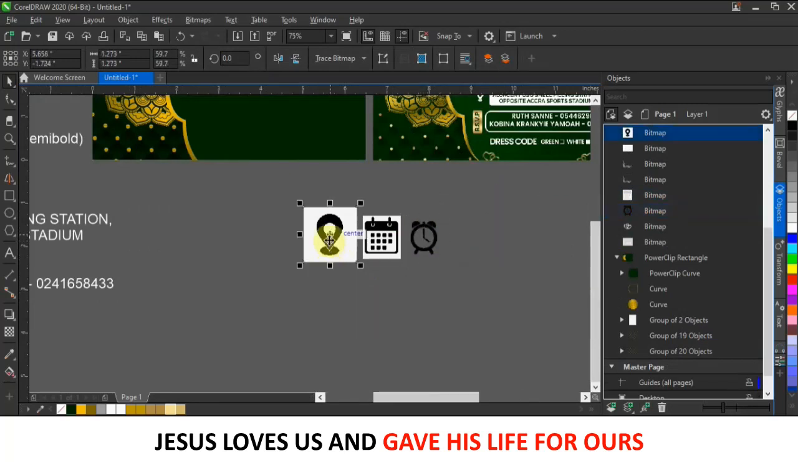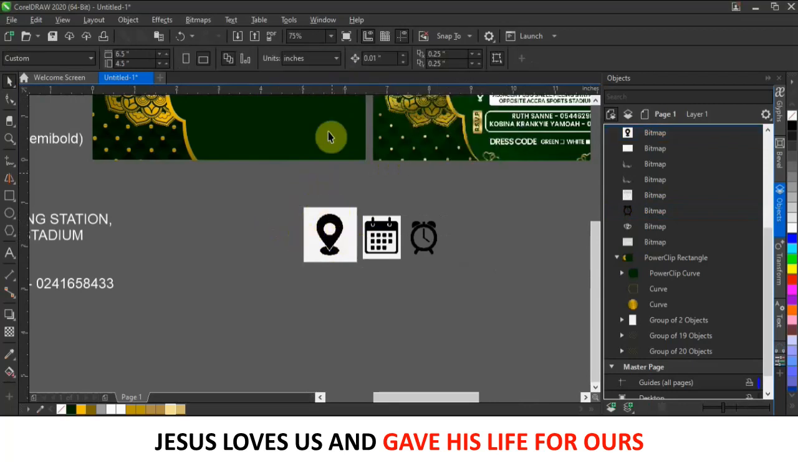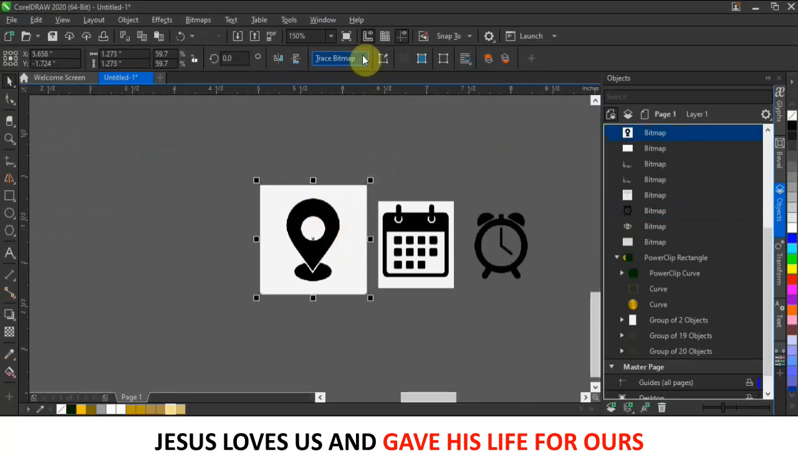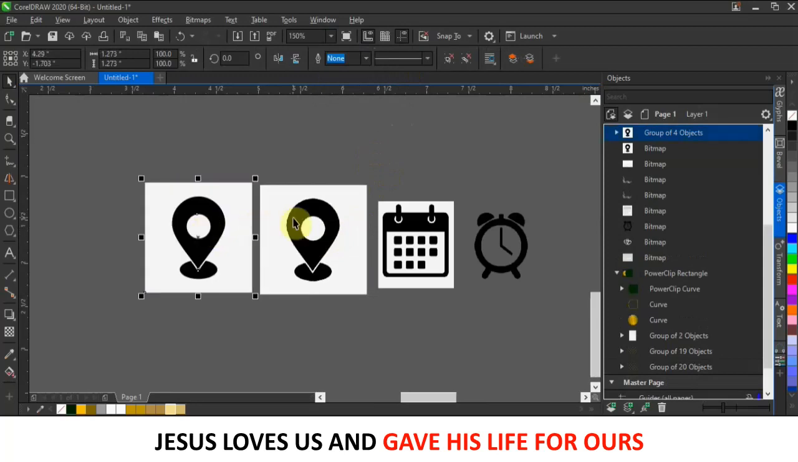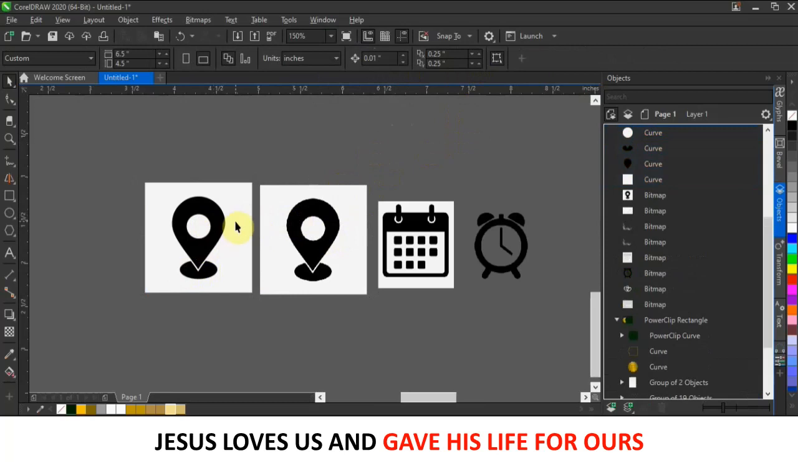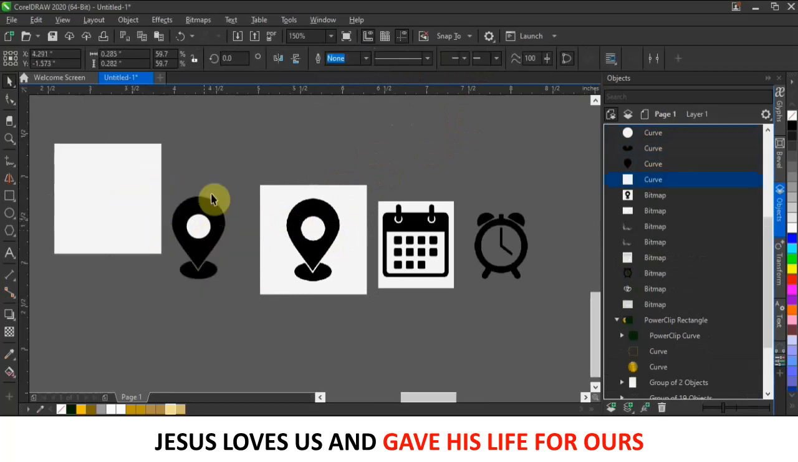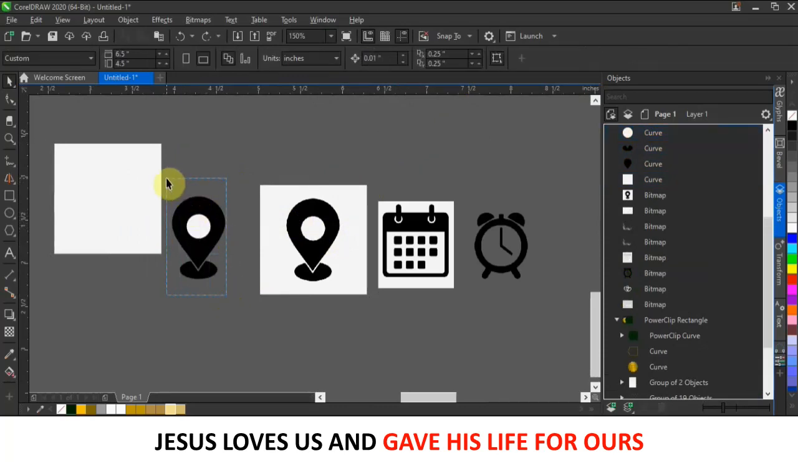So what I'm going to do is, these ones I can use quick trace, but if you come to bitmap and use the quick trace, it doesn't work properly for you. For instance, let me use quick trace here. If I bring this one and then ungroup it, every time you trace anything, CorelDRAW will group it for you. Have you seen that this should automatically trim it, but it does not trim it? That's why it depends.